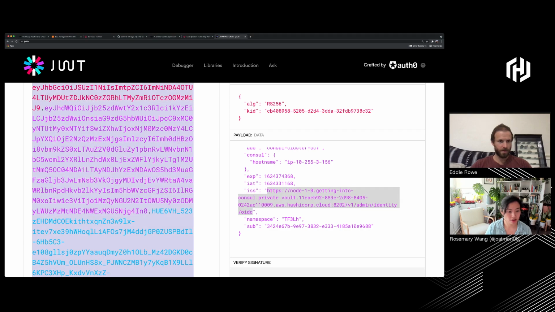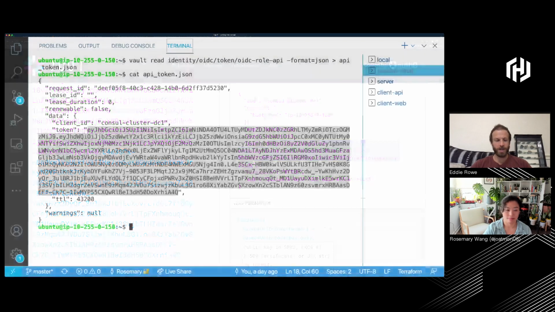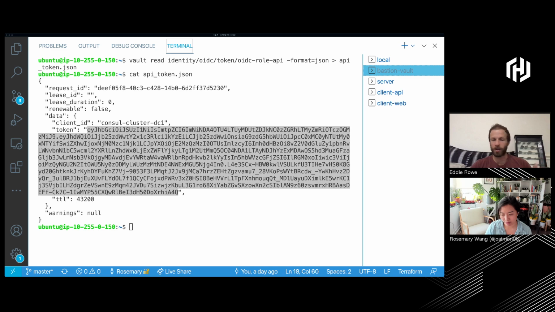All right, here we are. So that's good. That is the right issuer. Now we have the right issuer because we changed it. We had to regenerate. Looks great. Okay, perfect.